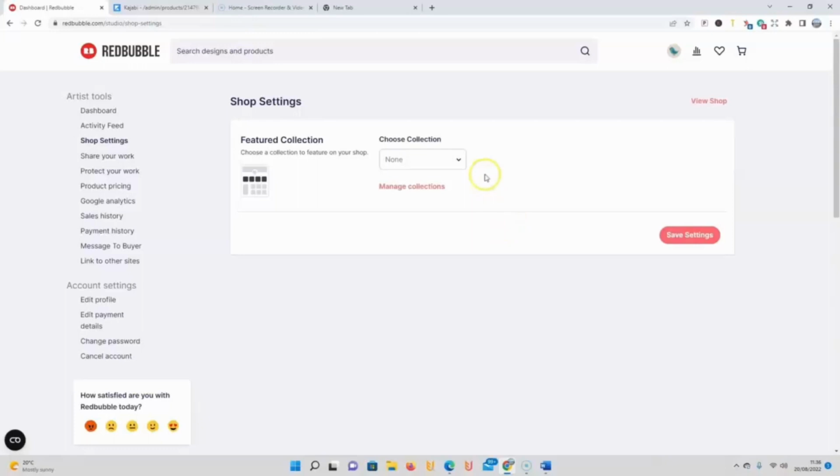It's a great place to showcase your favorite niche or top sellers, or to change it regularly so that you can rotate your feature designs and get everything seen. You can also manage your collections from here as well. So the collection we put on was Wildy Birds, and so I could choose that one if I wanted to, and it would be at the top of my shop.